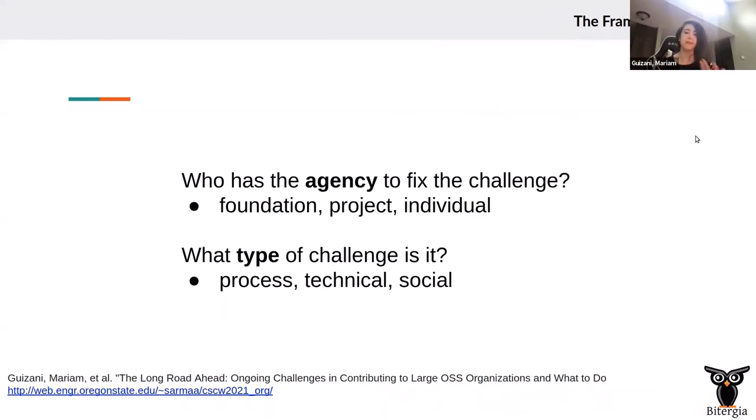To wrap it up, levels is who has the agency to fix, and the type of challenge are those process, technical, and social. This makes this framework a little bit more actionable in terms of making interventions or implementing solutions, because then you know who can implement the solution and which type of solution you're trying to implement.